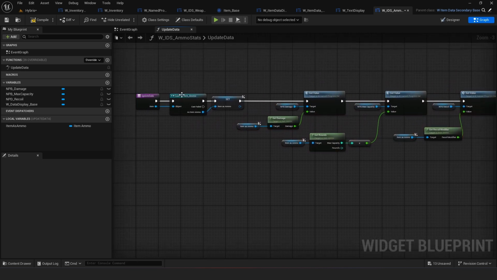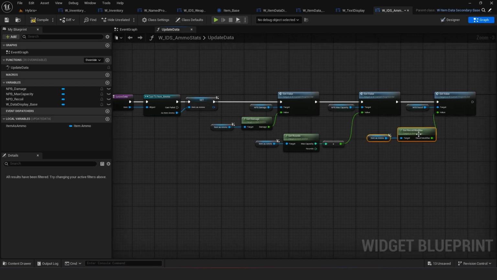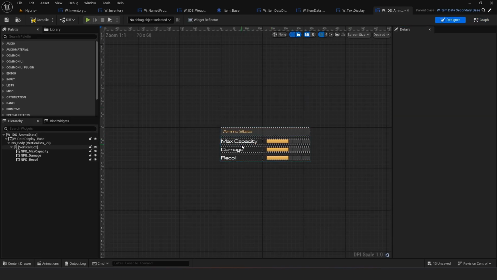The only difference is we're casting to the item ammo base class, and then we're using the relevant functions to get and update the data. So I've just changed the title. I did update the width a little bit.